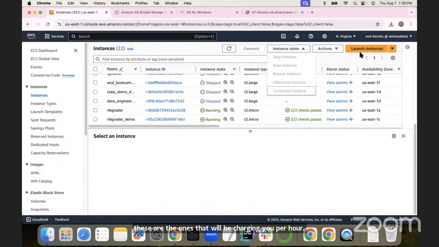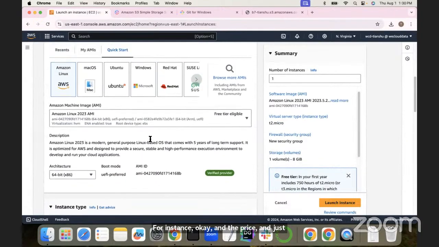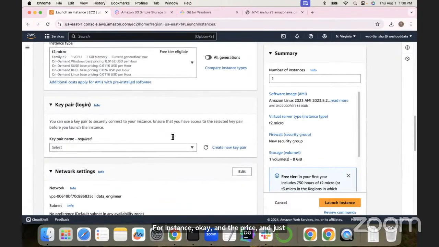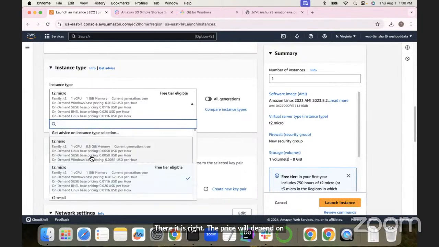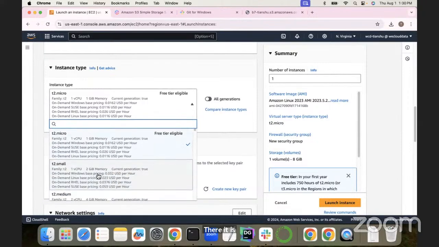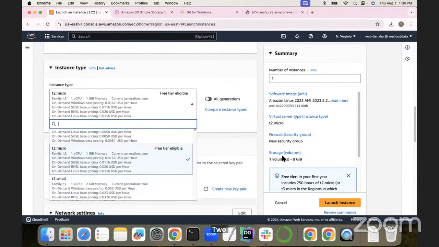Okay. And the price, just quickly showing you here. Here it is. The price will depend on the instance type. And the instance type just tells you how big, how powerful the instances are. So you can see that they change slightly when you move up and move down. For free tier, it is only T2 micro. And if the region doesn't have T2 micro, it will be T3 micro.